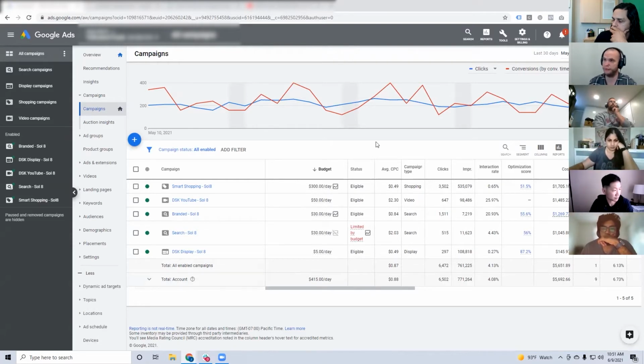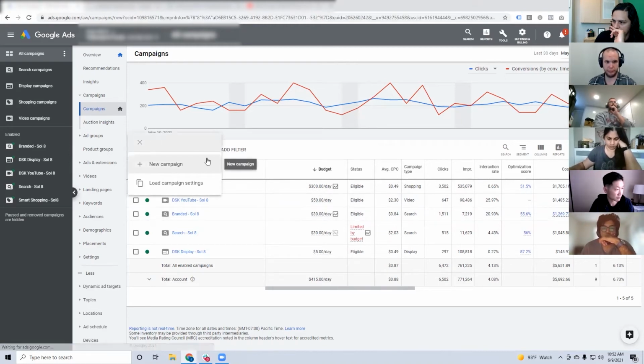Now, if you have $5 profit margins, it's going to be tough. Just like this company here, it is tough, but it can be done with the same exact structured setup that I'm showing you now. So we're going to start a new campaign.